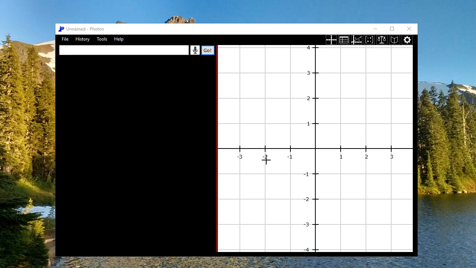The birds are singing, the sun is shining, people are mowing their lawns. It's a good day to do math.